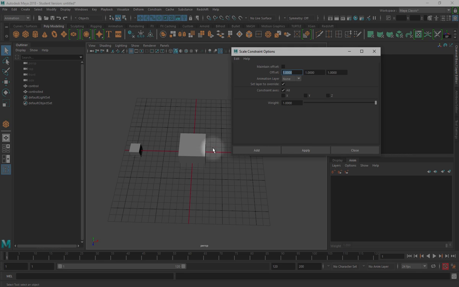And then it's basically multiples of 1. So something that is twice the size of something else, like if we duplicate this cube, for instance, and then scale it up to 2, the new scaled object would be twice the size of the original one. Okay, so that's how the scale works. So just like the other constraints, we select the controlling object, we select the object to be controlled, and then basically what we do is we add the constraint. So I'll just apply that.